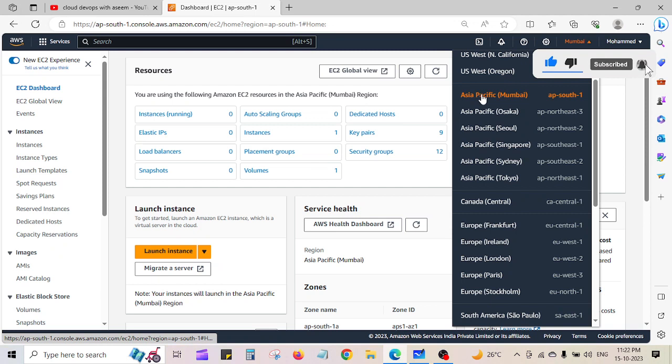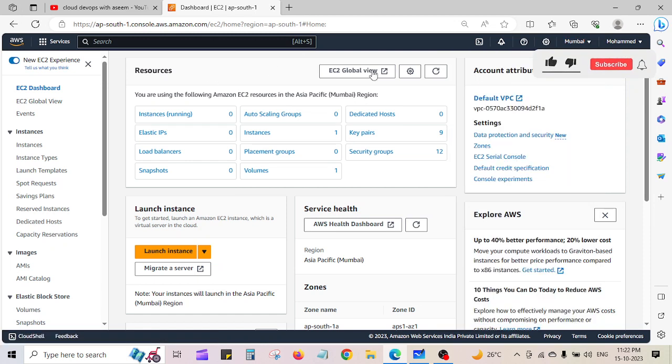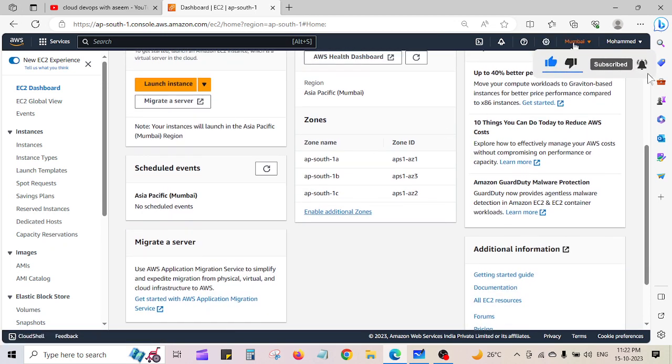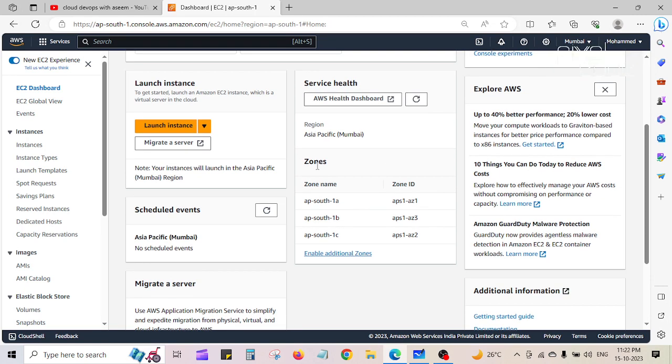Then here is Asia Pacific, where Mumbai is located. So we'll be going with AP South. We have selected AP South, then Mumbai comes up. See, the region we have selected is Mumbai. In a region there are multiple zones. The zones are mentioned as AP South 1A, 1B, 1C. There are 3 zones available in one region. So we'll be proceeding to the next step.